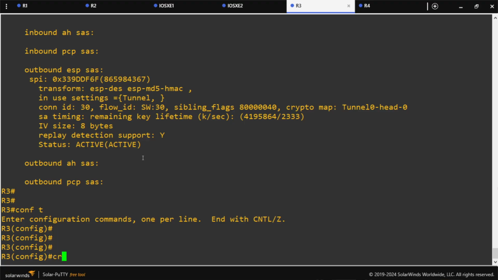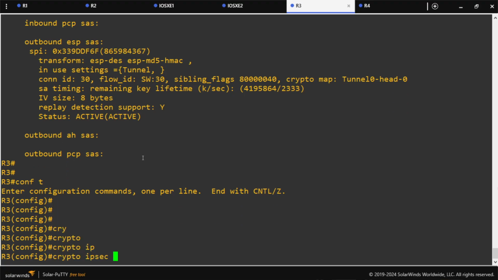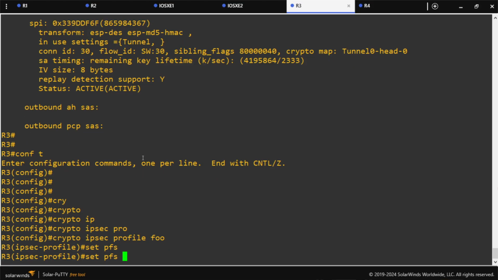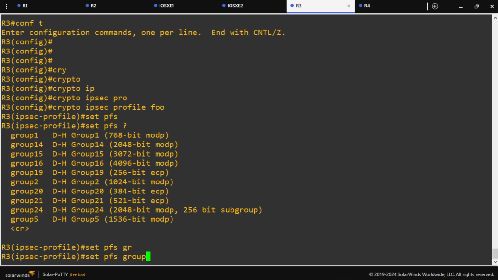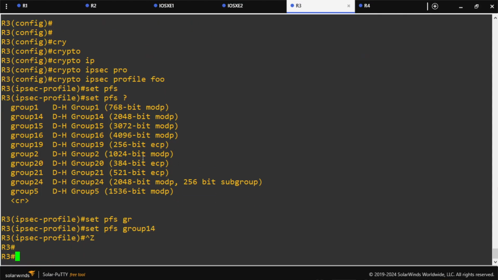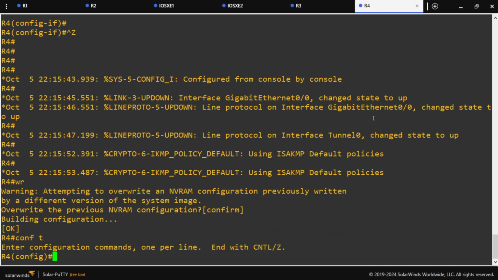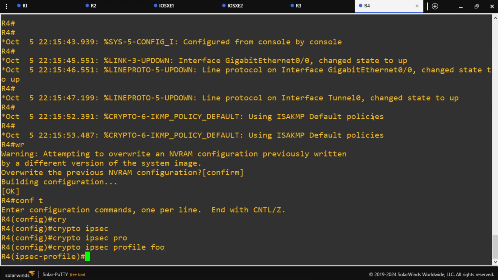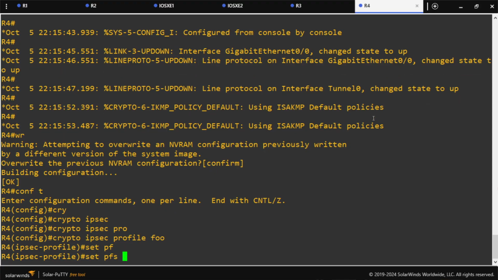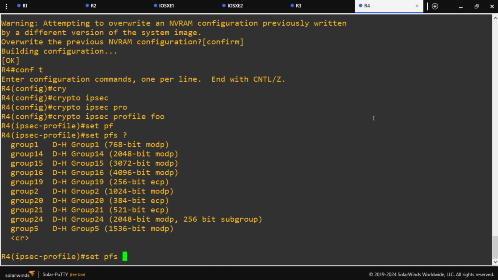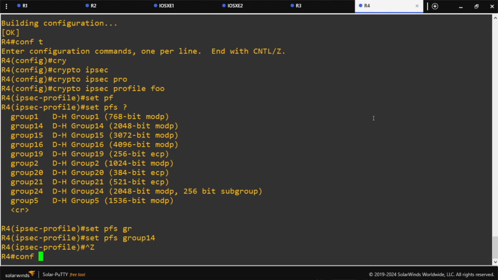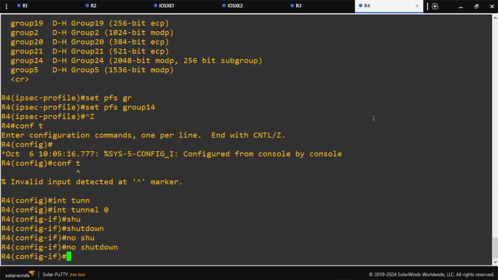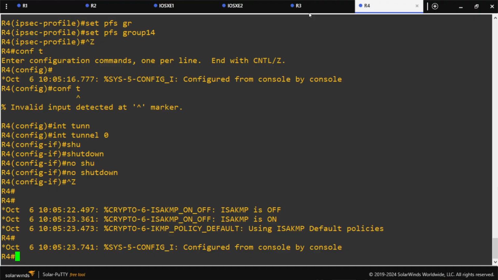So let's configure that. For instance, let's enable perfect forward secrecy using group 14. We're going to do the same on the other side. Crypto IPSEC. We are going to enable perfect forward secrecy using group 14 on both sides. We are going to reset the tunnel. And let's issue this command again.